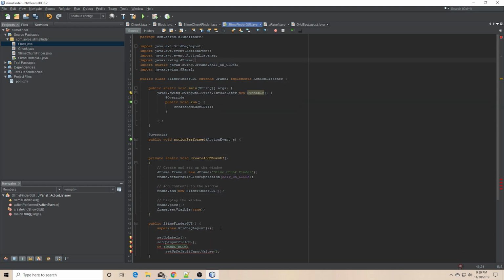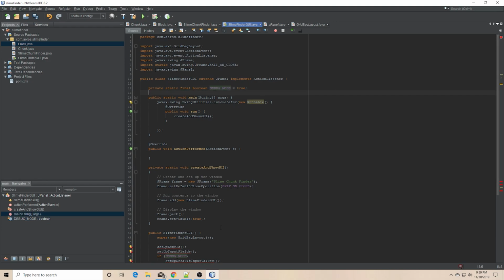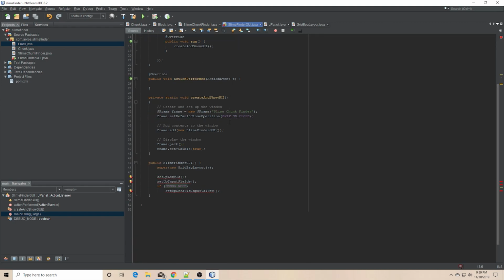And you would set debug mode by creating private static final Boolean debug mode. And we're going to make it true for now. And of course, when we go live with this, we'll set that to false because we'll be using it. We won't be debugging it. But for now, we'll leave it in true.